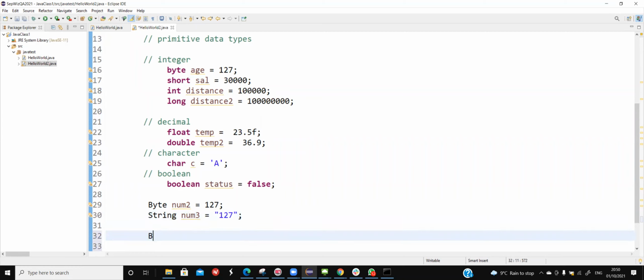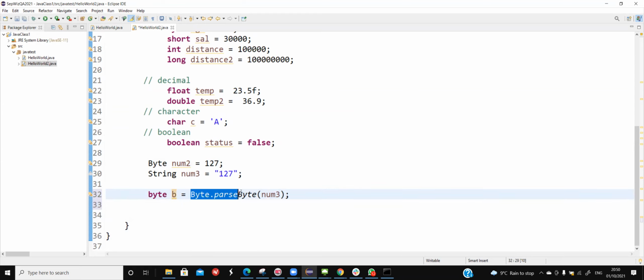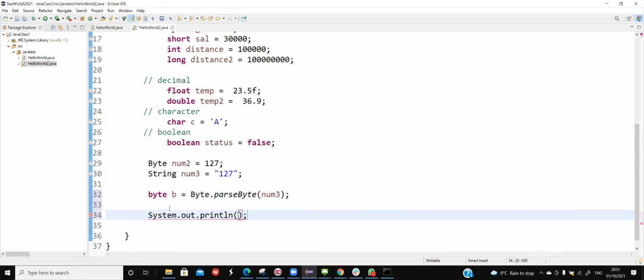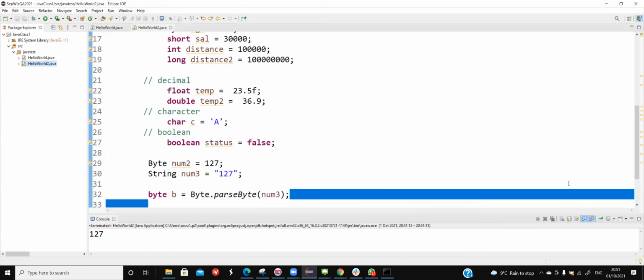I'll say byte b equals Byte.parseByte(num3). See that? The primitive byte value is being assigned by parseByte of num3. Num3 is a string, which I'm going to parse and then put inside the b. Then I'll do a sys out and print b. If I now go ahead and run this, I get the value as 127 right there.